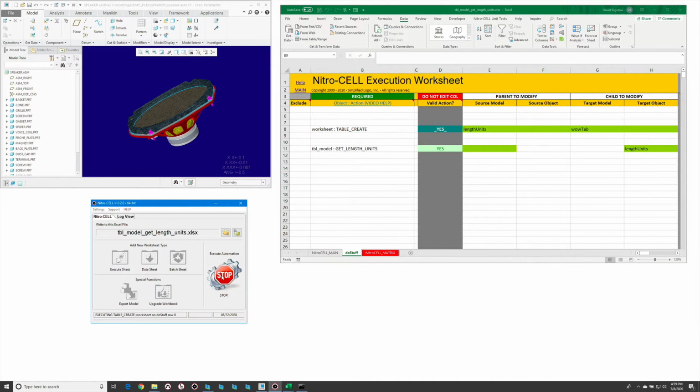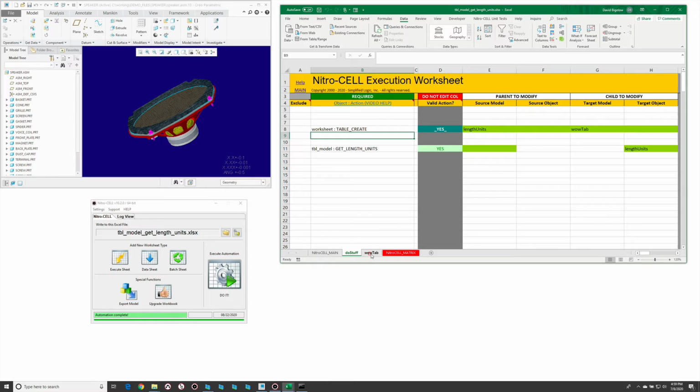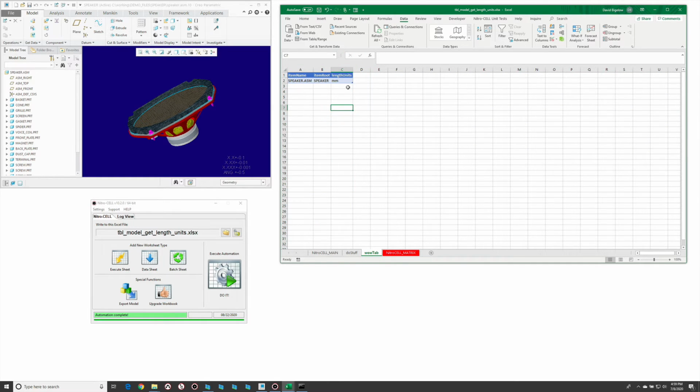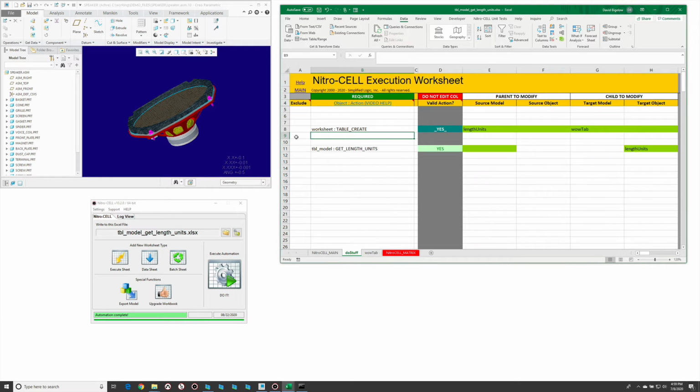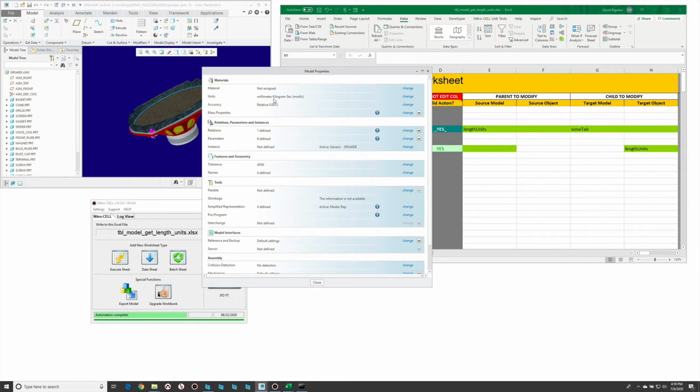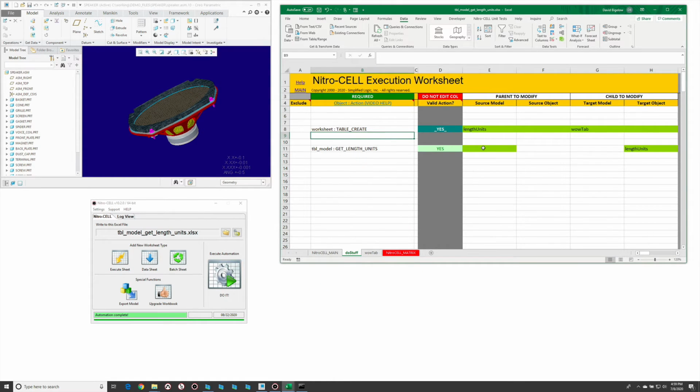So if we run this, you'll notice that just that quickly, it's created that tab for us and has reported that the units for this particular model are in millimeters. And if we come over here to model properties and take a look, we can see that it is in millimeter kilogram seconds.